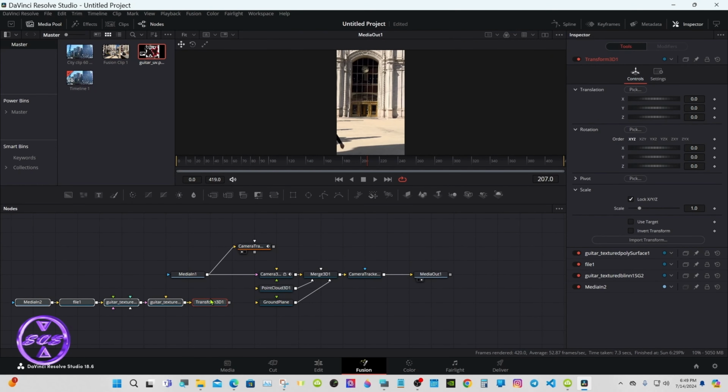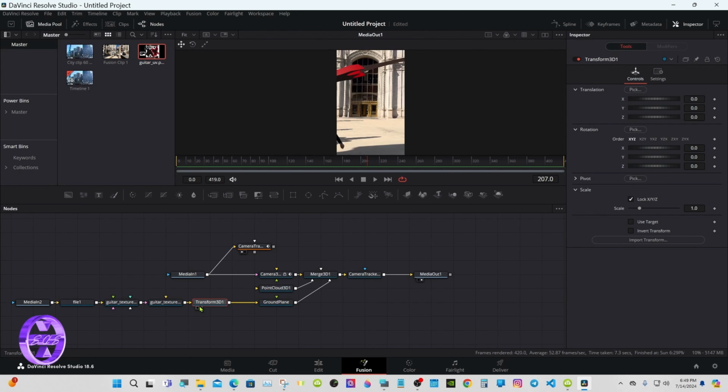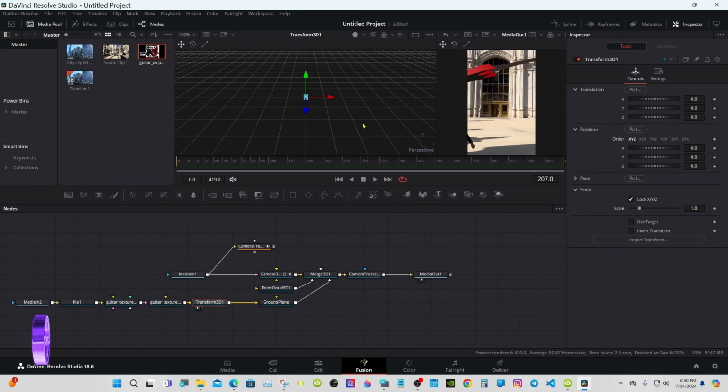I'm using the guitar because one of my followers asked me if I'd do a tutorial on a guitar, so I've done a few different scenarios here. Can add that together. Go to dual viewers, put the transform in viewer 1.